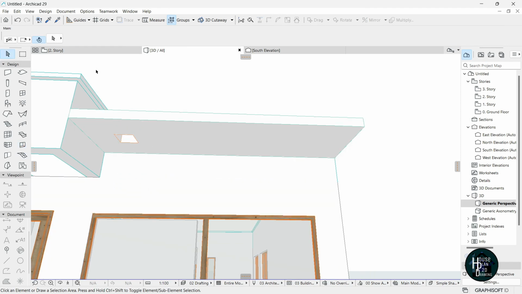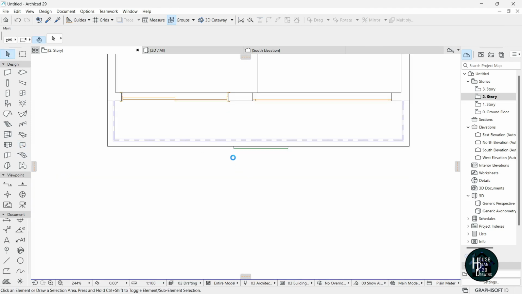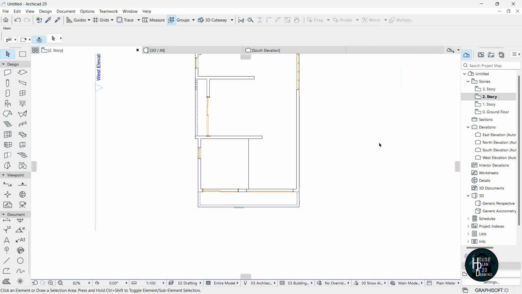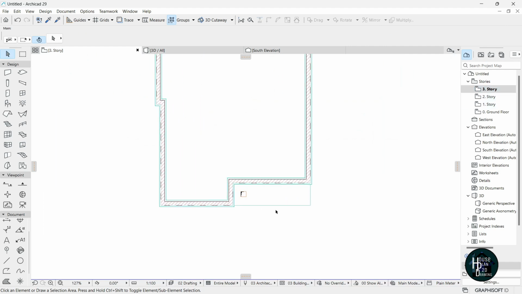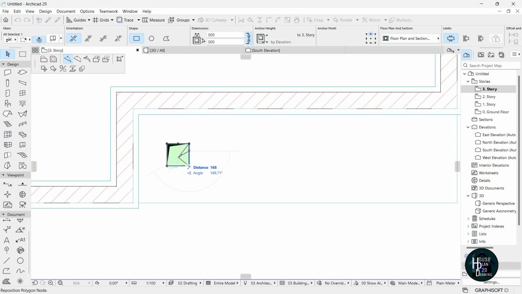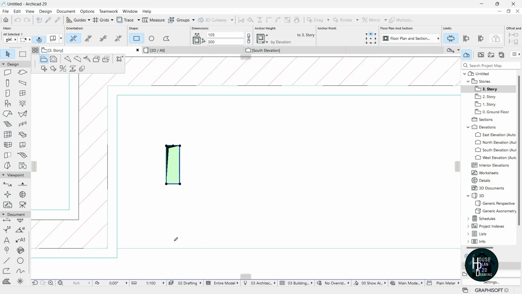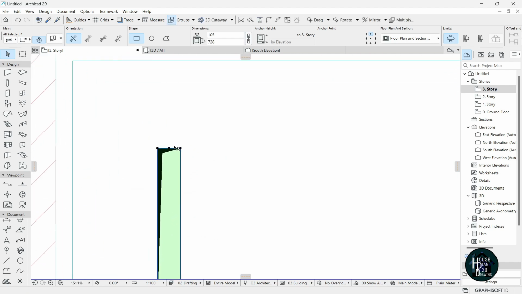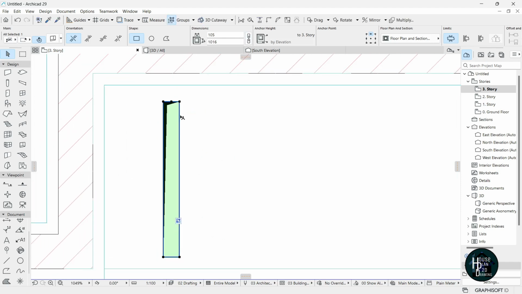Okay, now go to your second story, go to your third story. You should see this is the slab we created and this is the opening tool. So I select this side and reduce this to be something like this, just something like that. Okay, you can increase this and also increase this to the back like so.